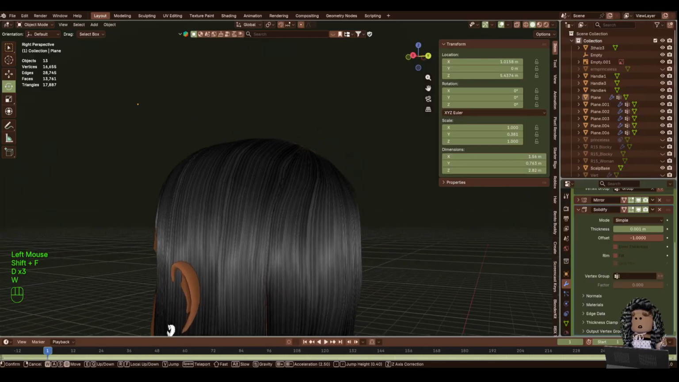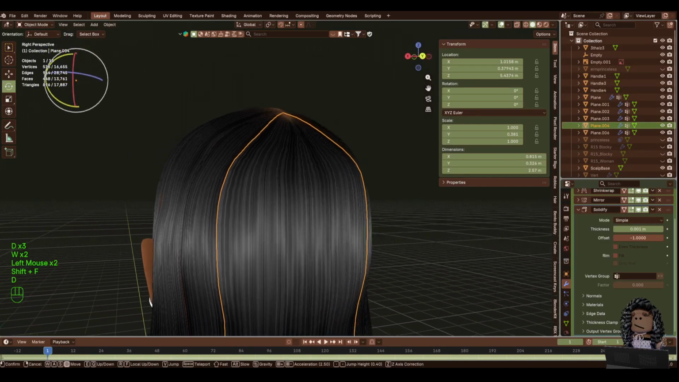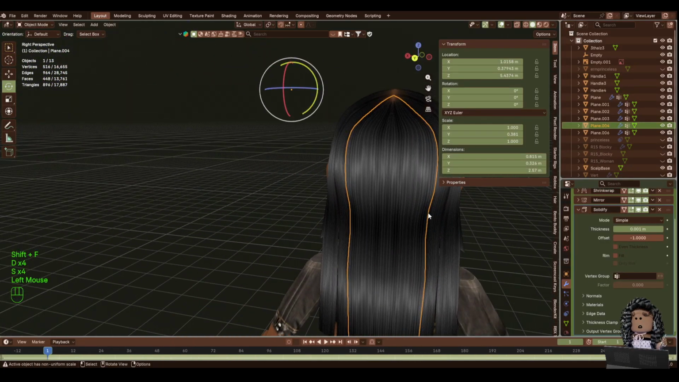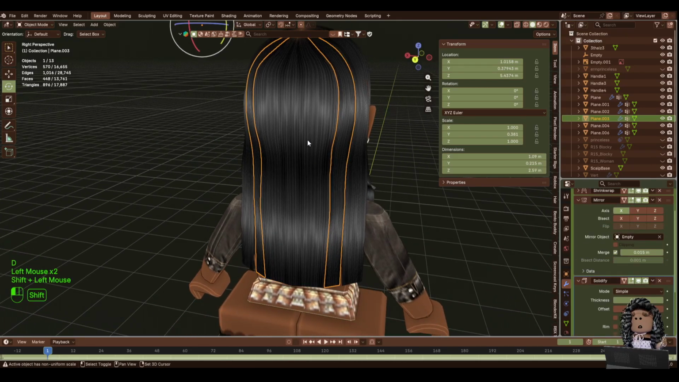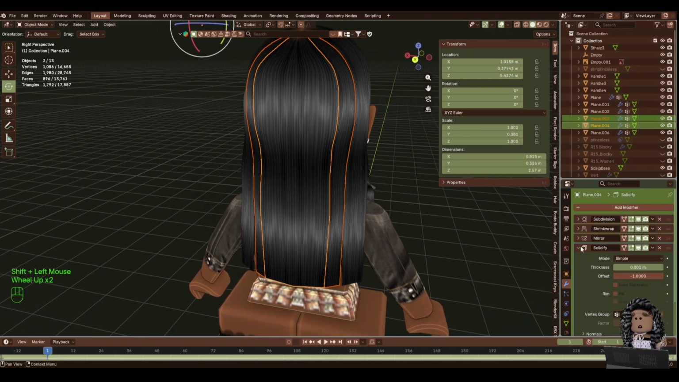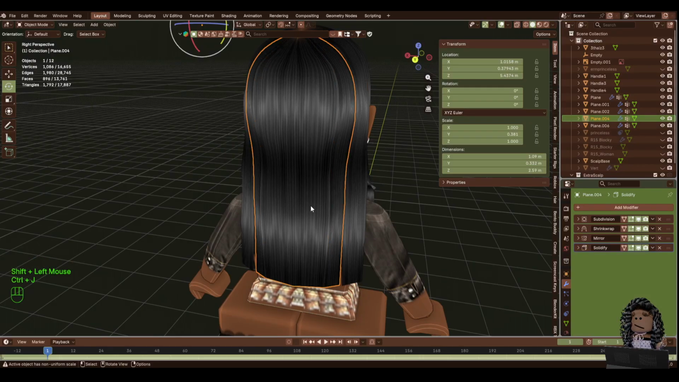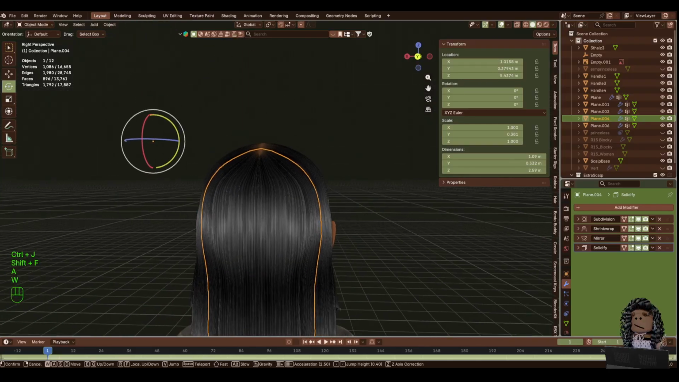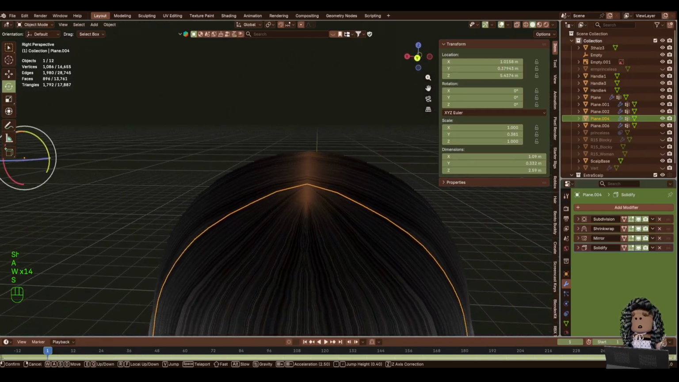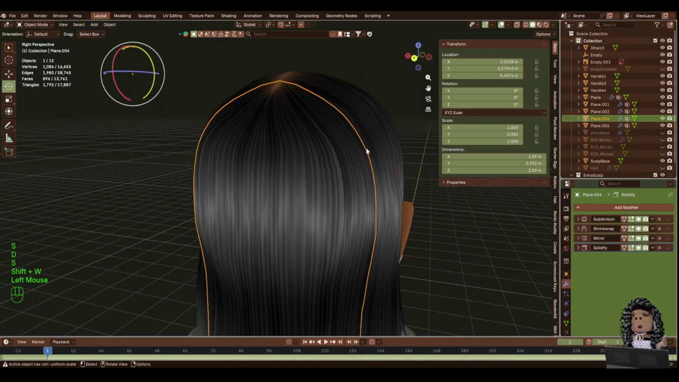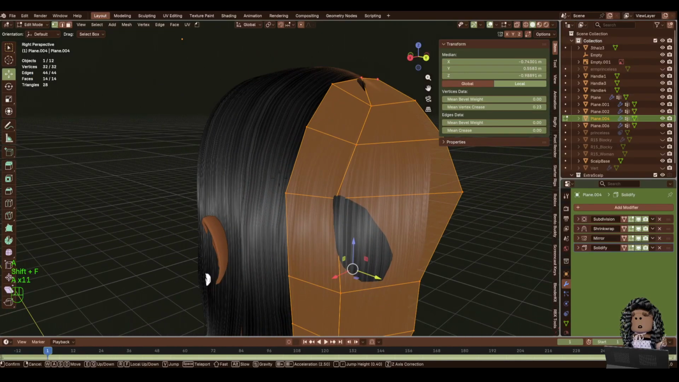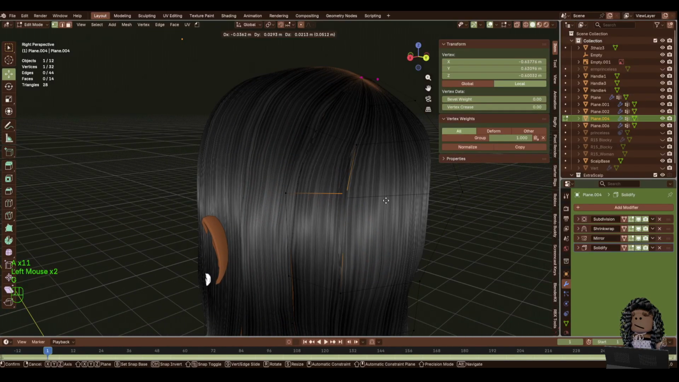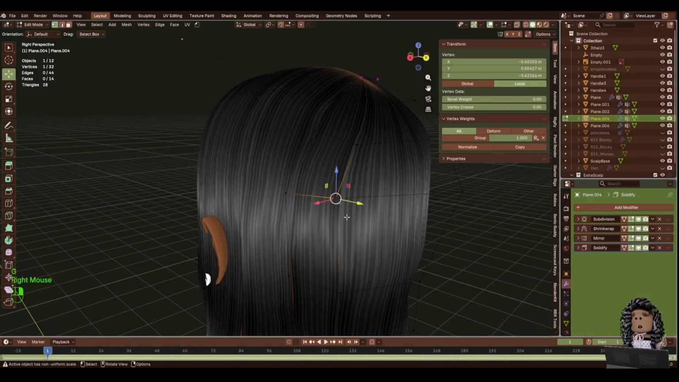Let's do the back. Okay. The back is the next one to do. I'm actually gonna do this and this big strand. Yeah, I joined it, no issues. They both have the same shrink wrap and solidify and everything. And it looks like they're joined, but they're not. So we're gonna go into edit mode. As you can see, they're still separate.